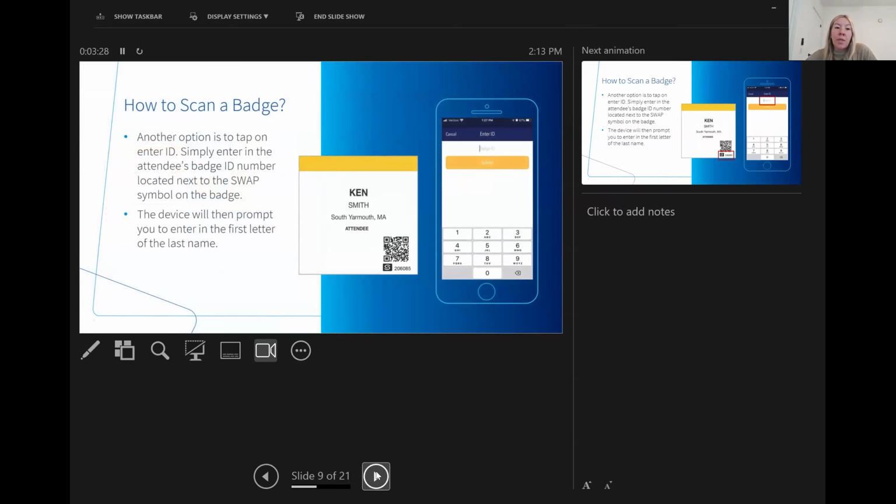You can also manually enter the badge ID number at the top, and the Swap ID number is found next to the Swap symbol on the badge. Then the device will prompt you to enter the first letter of the last name of the attendee.